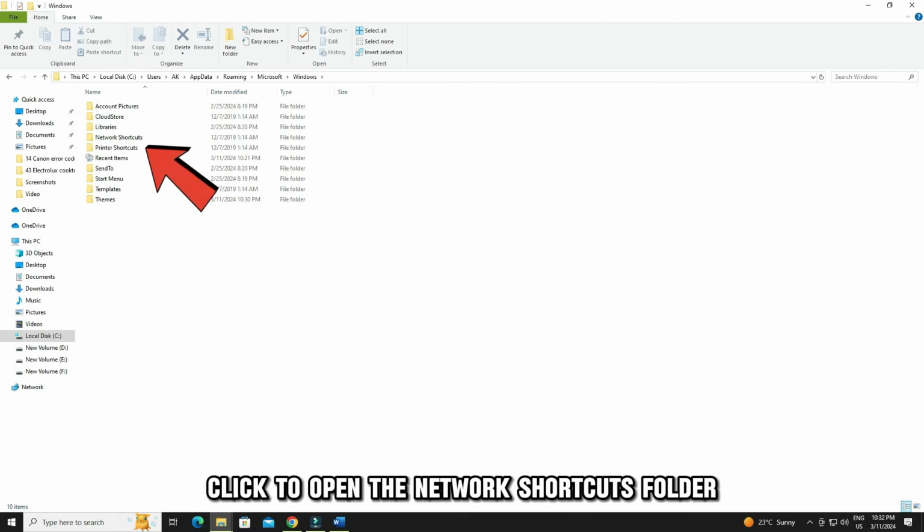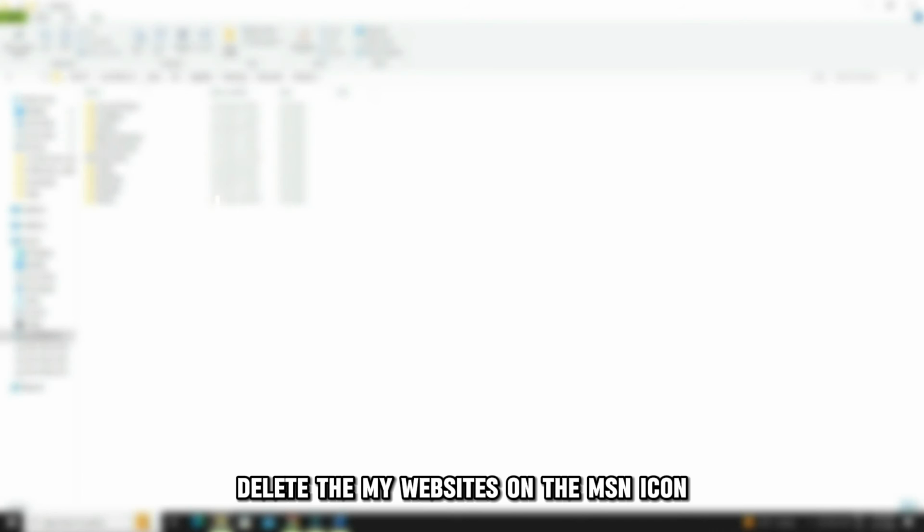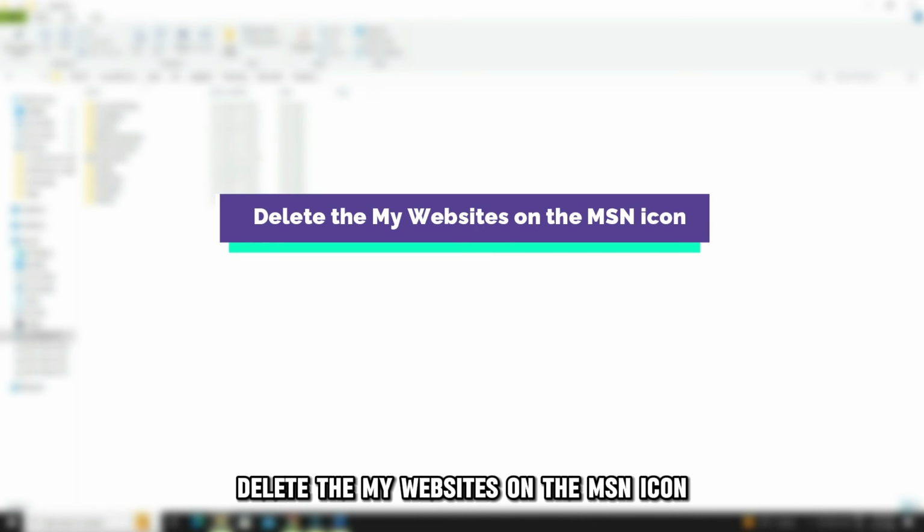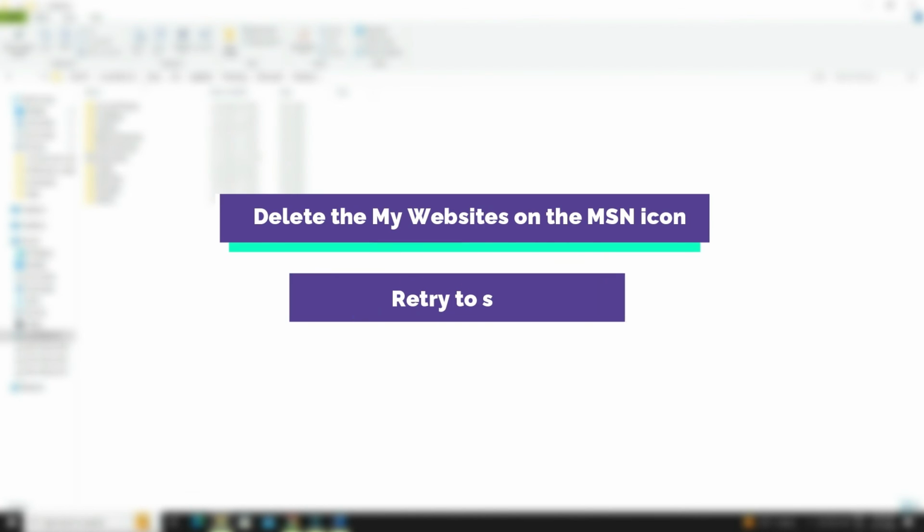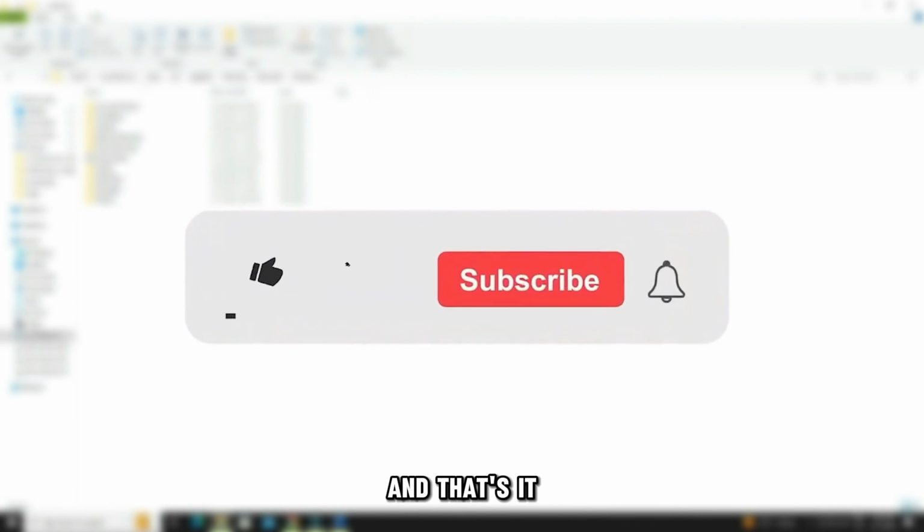Click to open the Network Shortcuts folder and locate an icon labeled My Websites on MSN. Delete the My Websites on MSN icon. Retry to scan. And that's it.